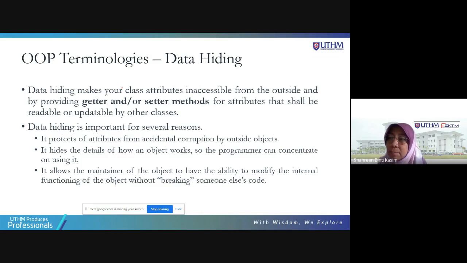So the method can be divided into two, either a getter method or a setter method. We will learn this further in the next class. Data hiding is important for several reasons. It protects the attributes or the data from accidental corruption.